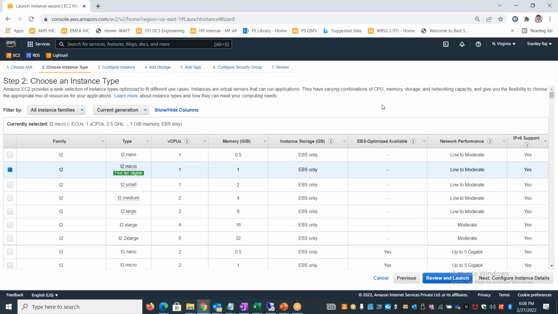General purpose, it's fine. Yeah, general purpose or even compute optimized is fine for that matter, right? It's a web server. So if, for example, I want to create a VM for my high performance database server, what should be the ideal choice?